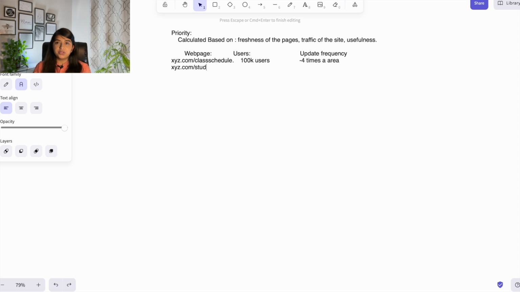They have about 500 users, but that web page is updated every single day or sometimes even a few times a day because students are posting on different topics. Now, in terms of the usefulness of these both websites, the college schedule has more useful information compared to a blog page where random students are talking about random topics.